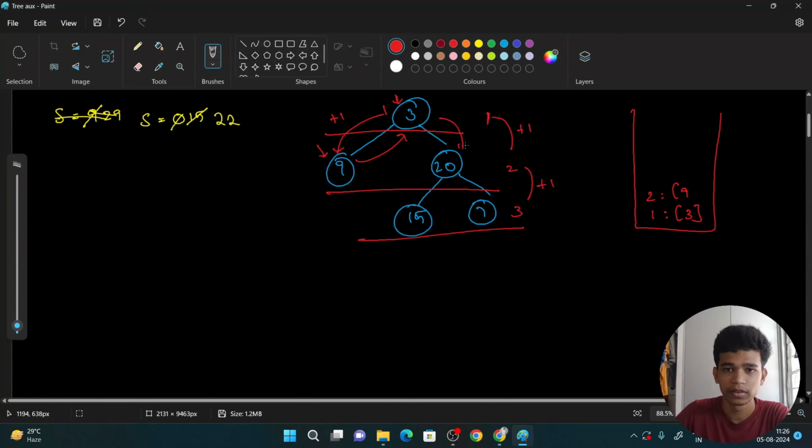Then it comes back to this 20. Now, 3's level is 1, so plus 1 is equal to what? 2. So this 20's level is 2, so I put this 20 at the second level. Now again, go to this 15. This 20's level is 2, plus 1, so this 15's level is what? 3. So the third level has 15 recently.